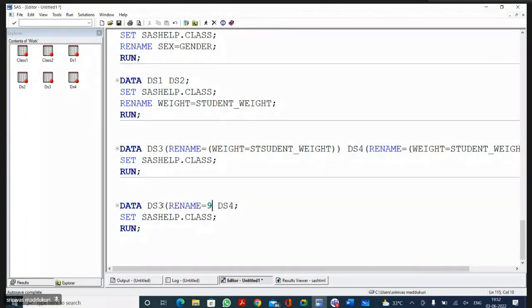Rename is equal to, open the parenthesis. Say, for example, height is equal to HT. Close the parenthesis 2 times. Again, DS4. Now, within the DS4, what should we write? Again, we should write rename is equal to, now within the parenthesis, say, for example, weight is equal to WT.